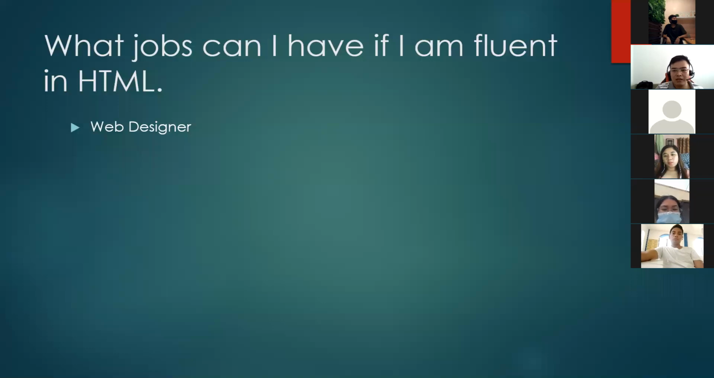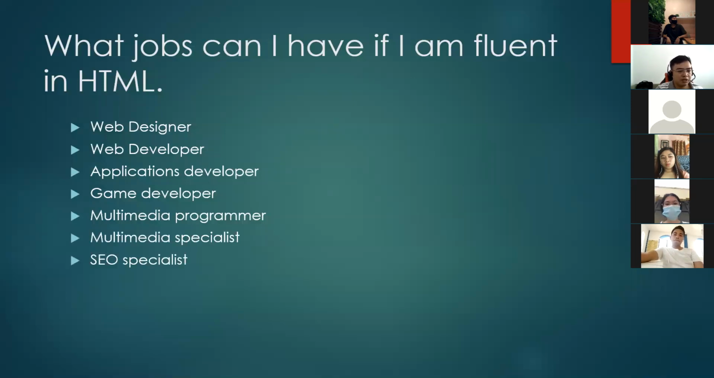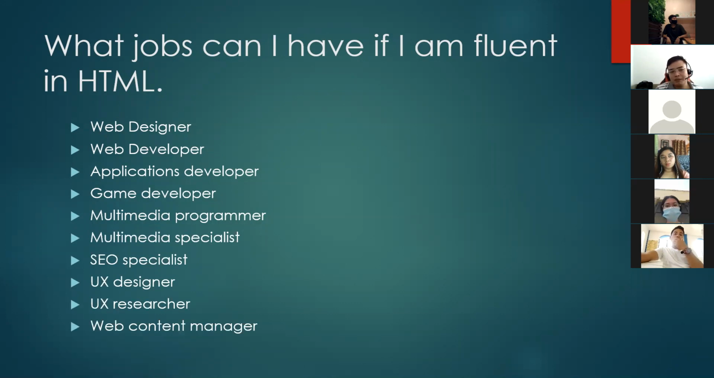But still, it goes back to HTML because even though another technology is integrated, it still goes back to HTML. It uses HTML tags. Naara yung mga additional web developer. A web developer is actually adding functions to web design. So you design the site, you develop the site, and there are applications developer, game developer. There are games right now being run in web. Multimedia programmer, multimedia specialist, SEO specialist, UX designer, UX researcher, web content manager. Those are just some sa pwede nyong matrabaho when you are familiar with HTML.